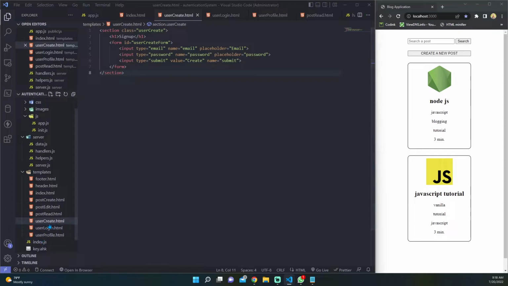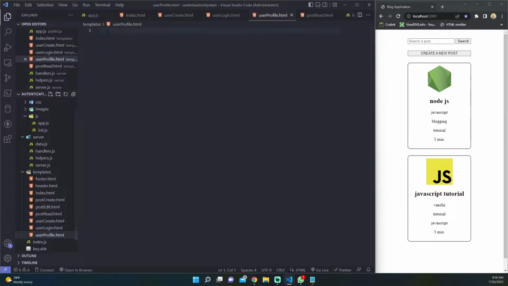Okay. Here, this template will be a little bit different because here we want to make the user able to change the old password with a new one, okay? And we want to also make the user able to log out from his profile and to delete his profile, okay? So here we want to build a template like this.